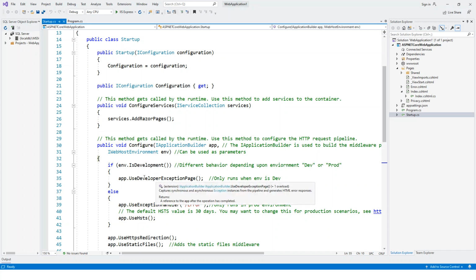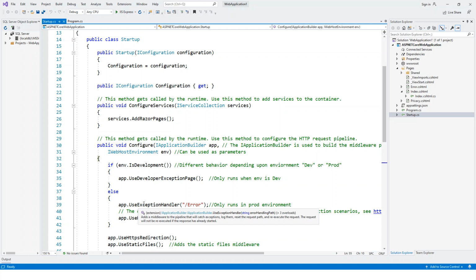However, we'll be talking about the UseDeveloperExceptionPage middleware. Now here the thing is, if the environment is development, we'll get the application to fetch the UseDeveloperExceptionPage, whereas if the environment is non-development, if it is staging or production, we will be falling back to the UseExceptionHandler page. So I will demonstrate both of these.